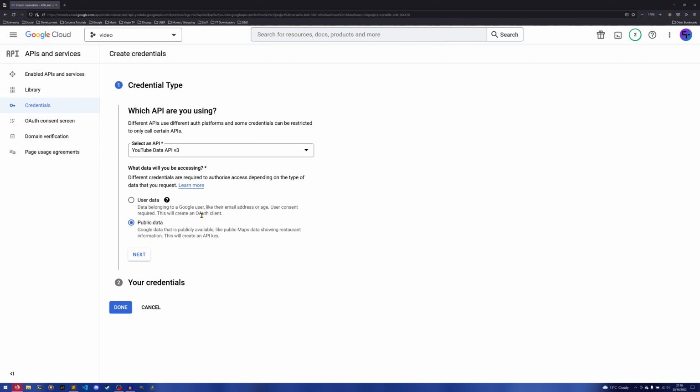That's pretty much the only thing that changes. Some stuff in the data API requires an authorization. Most of it doesn't. So we're just going to create a public key like that. Then we hit next. We wait a bit, and it will create our key for us.